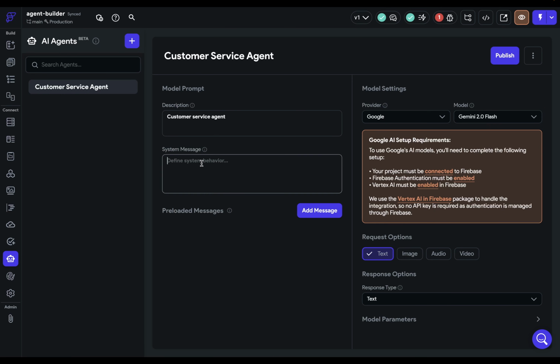Next, we need to set a system message. This is really important because this will be telling the model how you want the model to behave. So I'm going to tell my agent, You are a helpful customer service agent.